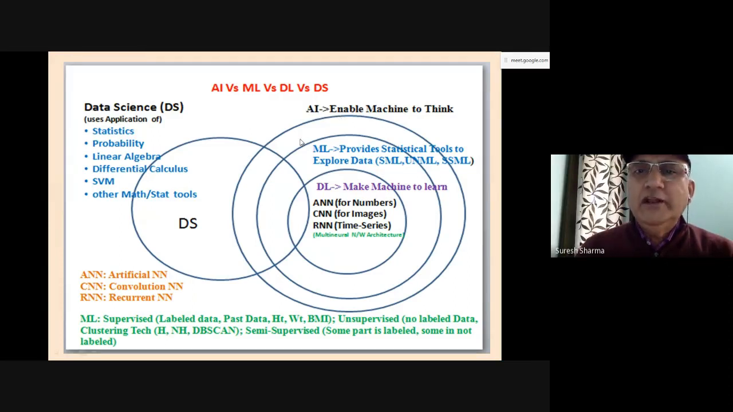Then there is machine learning, which provides statistical tools to explore data. It's an inner circle of artificial intelligence. There is another inner circle, deep learning, which I'll cover. So machine learning basically explores data, which means it extracts features from the data.